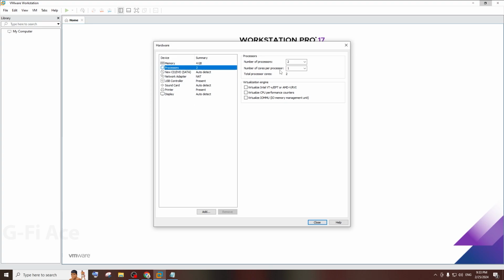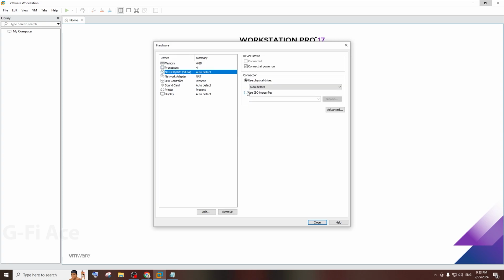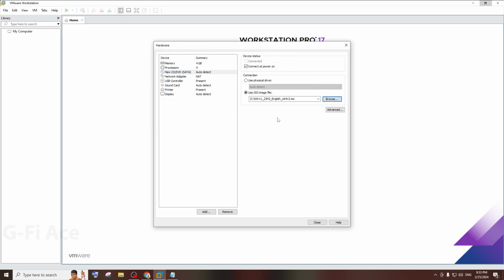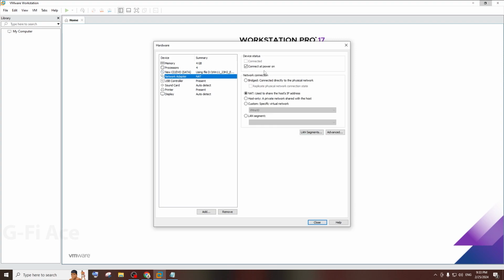Number of cores per processor: I'm giving a total of 4 cores. Here I will be selecting the ISO file. Select the ISO file which I have downloaded. This is the ISO file which I have downloaded, so I will be selecting that file. For the net, do not remove it, because to install Windows 11 Pro an internet connection will be required. If you don't configure the net, you will get an error, so configure this net.